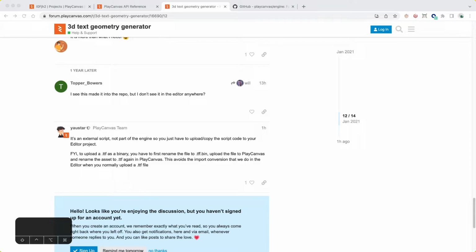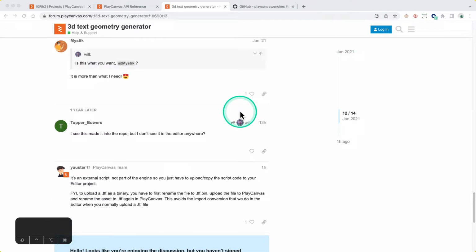Today we're looking at an old thread actually, where someone's asked about how to use the 3D text geometry generator. A while back there was a feature request to be able to do effectively 3D text meshes to be able to place into the scene. And Will wrote a small library that allows you to do that within the editor, which is just a sort of normal PlayCanvas script type. But we didn't really leave instructions on how to use it.